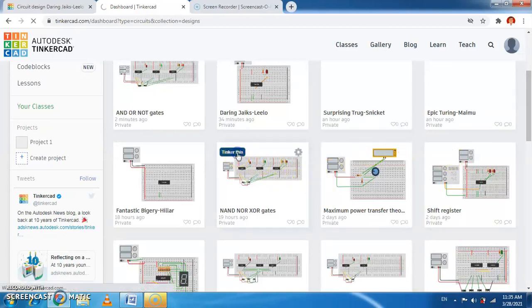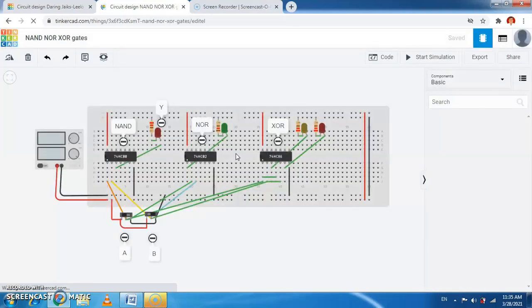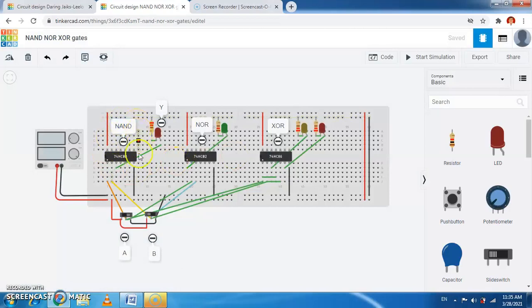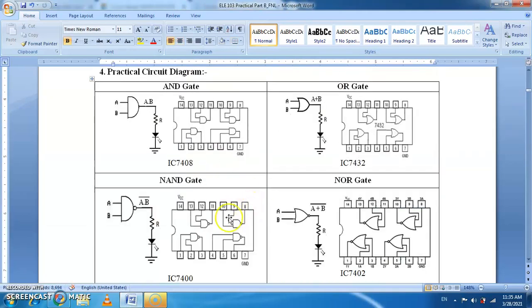So use this and tinker this circuit and simulate this circuit directly. It's already built. Here we use the NAND gate. This NAND gate is 7400, the quad 2 input NAND gate. So this is the 7400 IC. It consists of 4 NAND gates, each having 2 inputs and only one output.